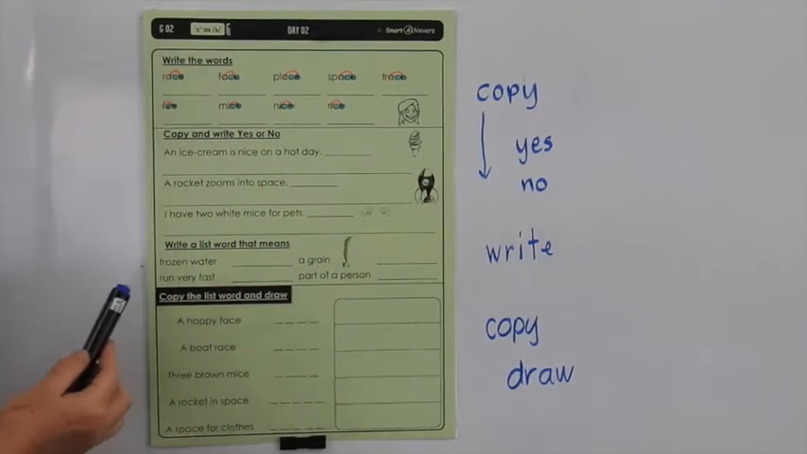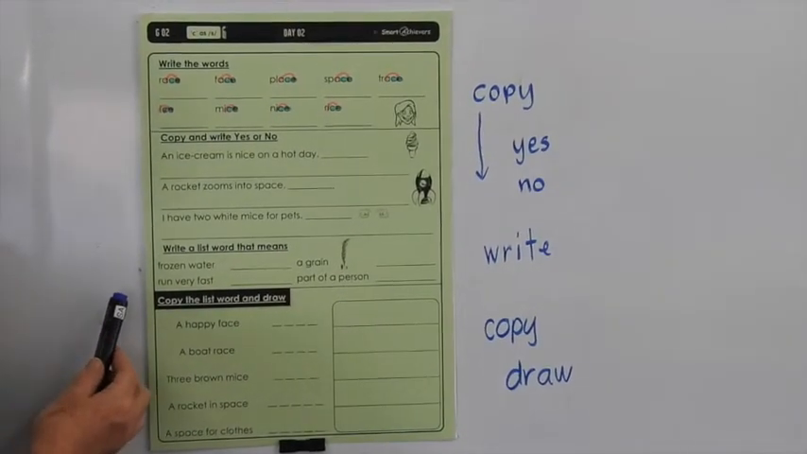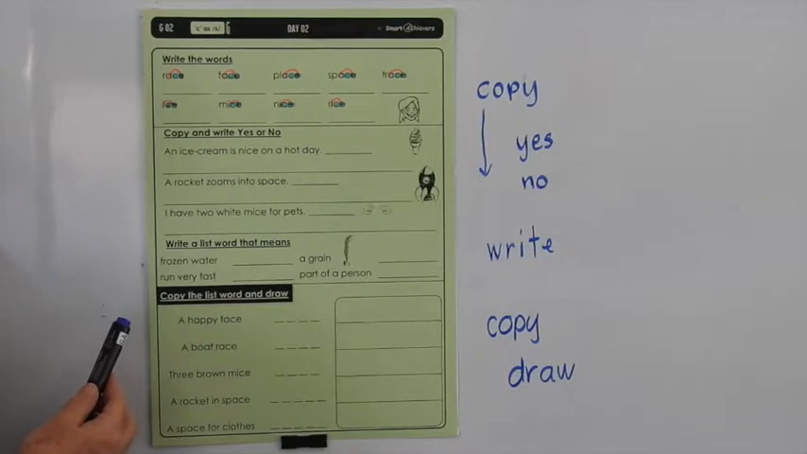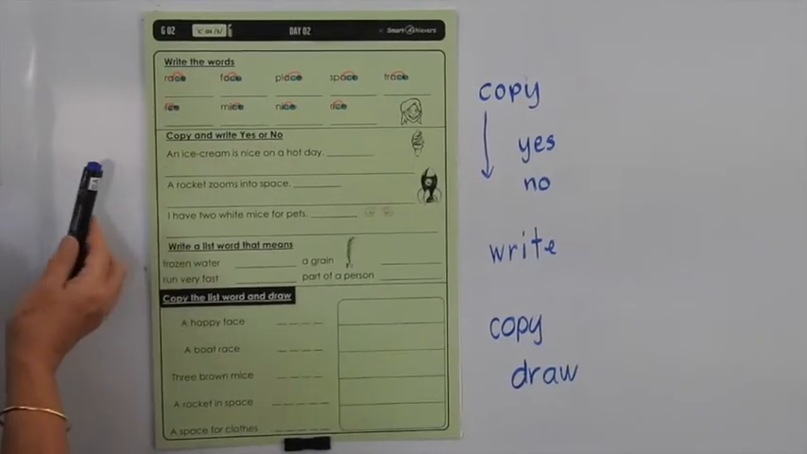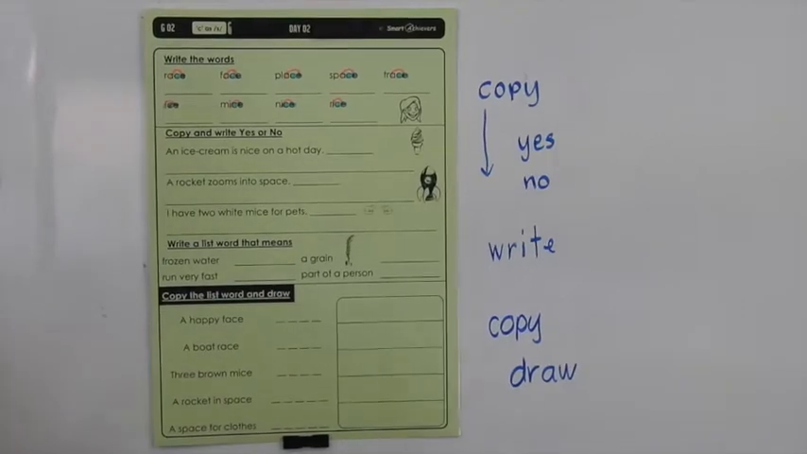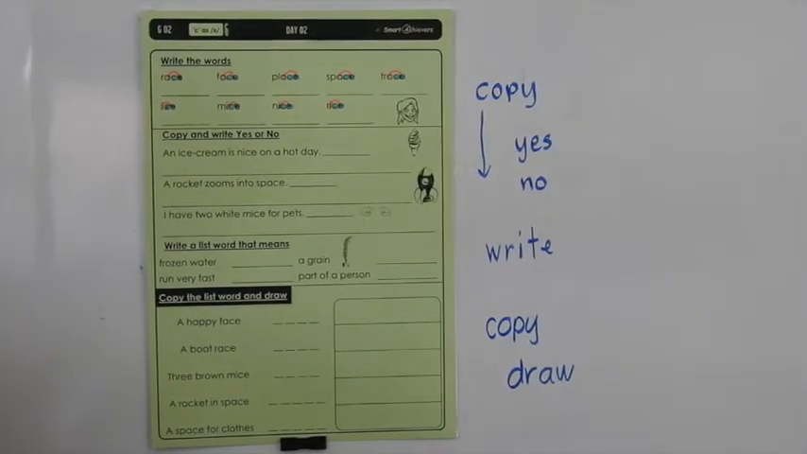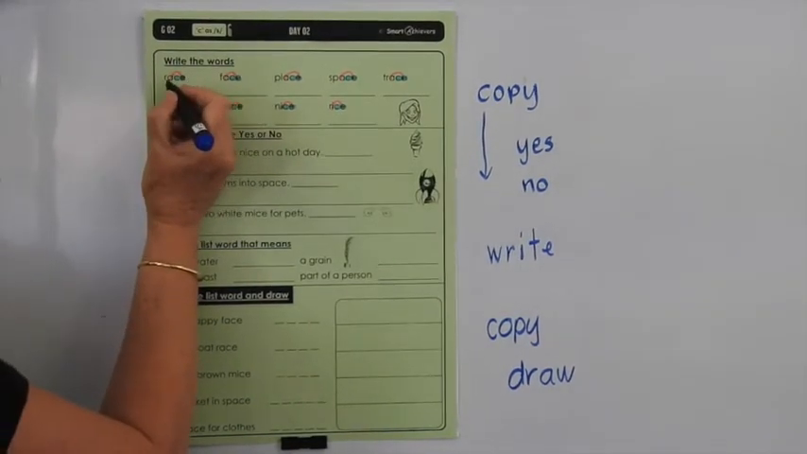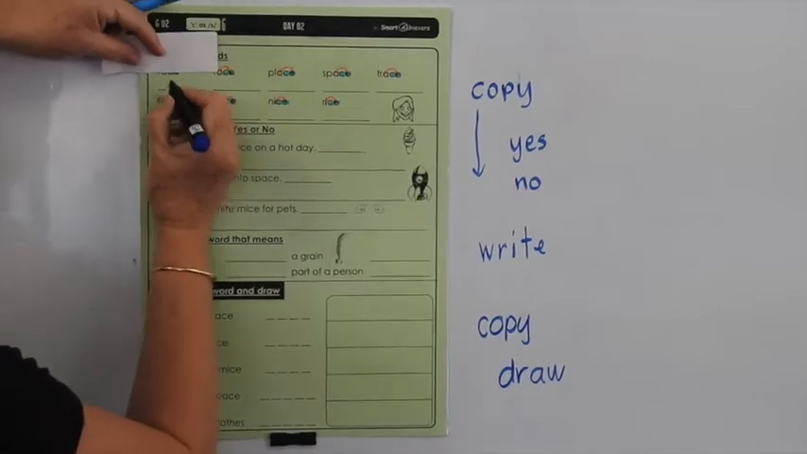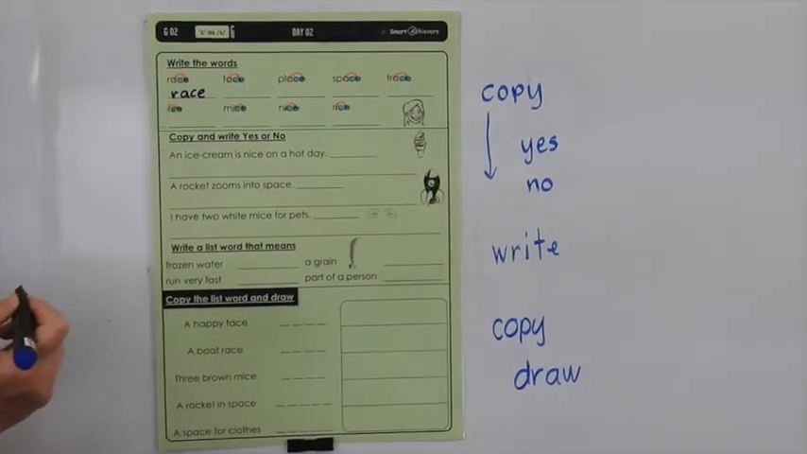Now we learnt in G1 that when we want a Z at the end of a word, we use SE. So when we want an S sound at the end of a word, we're going to use quite often CE. So let's read those words, sound them, spell them, and then write them and check them. So we've got race, R-A-C-E, cover it, write it, and then check to make sure you've got it correct.